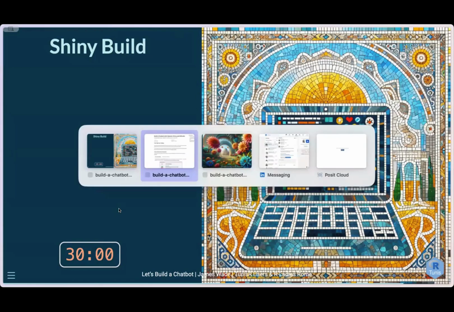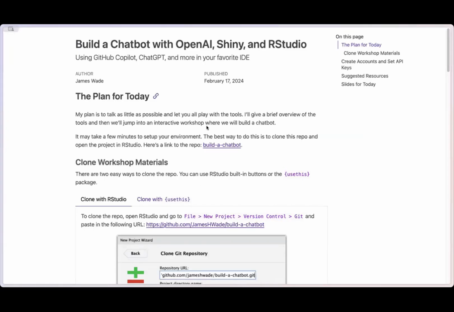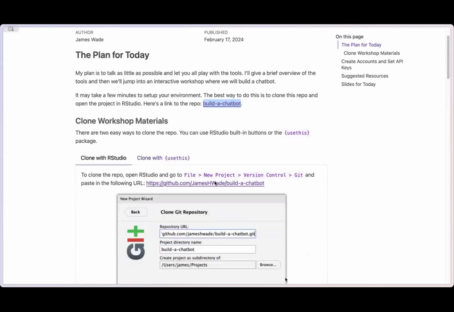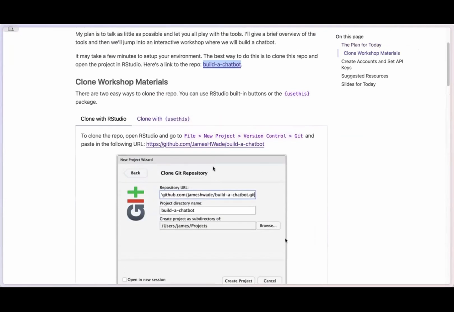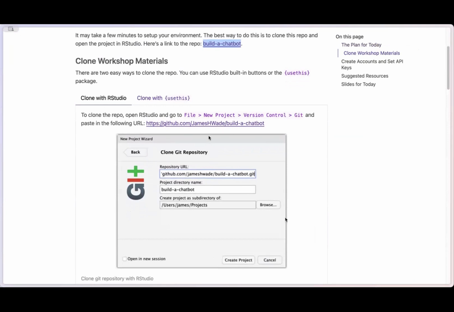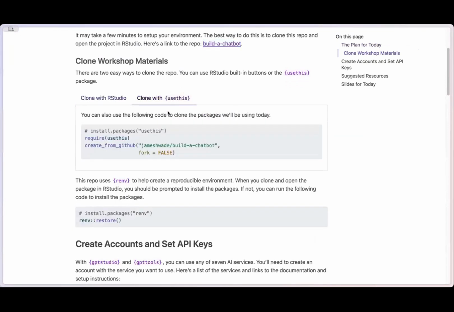And then I'm also going to jump over to the original page that I shared. So I know this has been copied a lot of times, but I'll just put this in the chat one more time. If you want to follow along with me as we go through this, the best way that I recommend doing so is to go to that page that I just copied. And you can either clone this directly inside of your RStudio IDE, or what I actually recommend is to use the use this package to create from GitHub and put this directly into your environment.